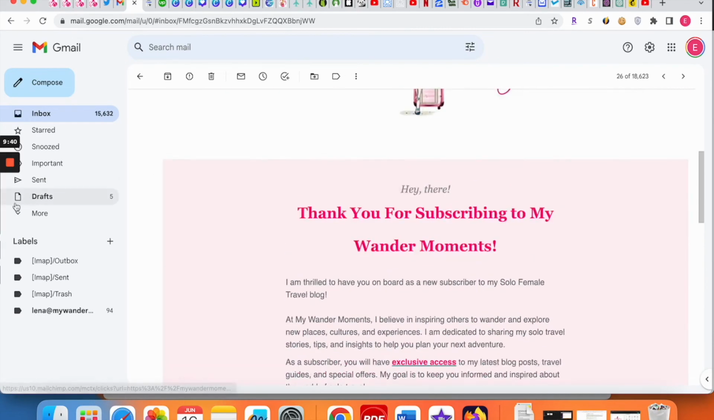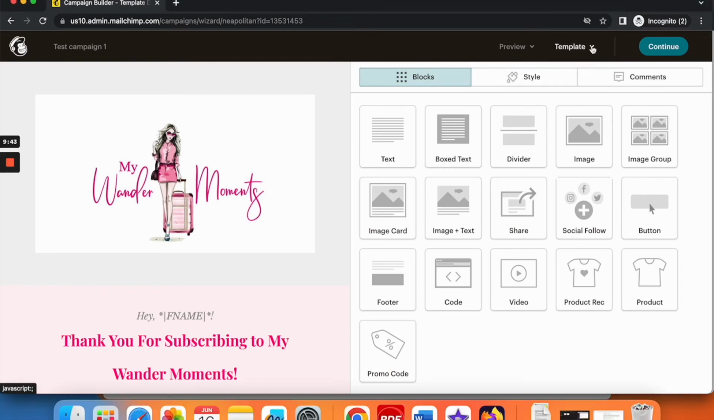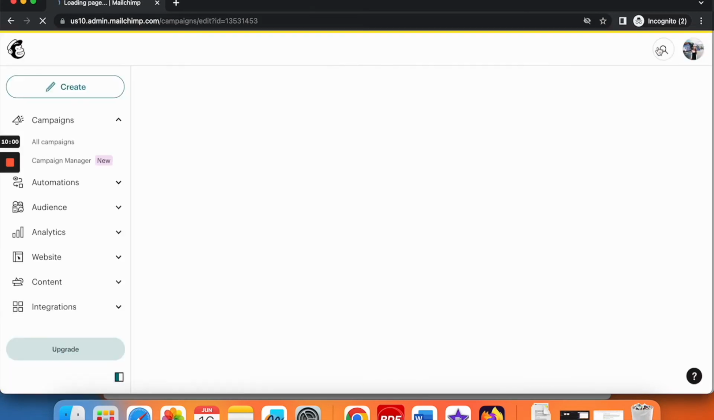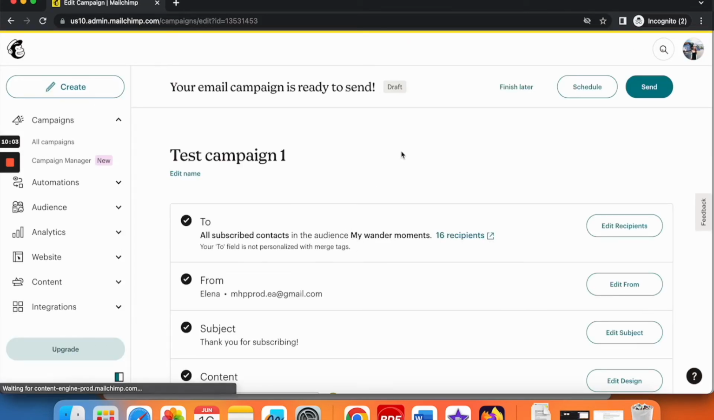And here you have some options to switch templates or save this design as a template so you can reuse it later. And here you can also see more options. And if everything is looking good, you'll have to click continue. And you will be sent to this page. So here, if you have an audience, like I mentioned, you can just click send or schedule when you want this campaign to be sent. But if you don't have the audience, these buttons will be disabled.